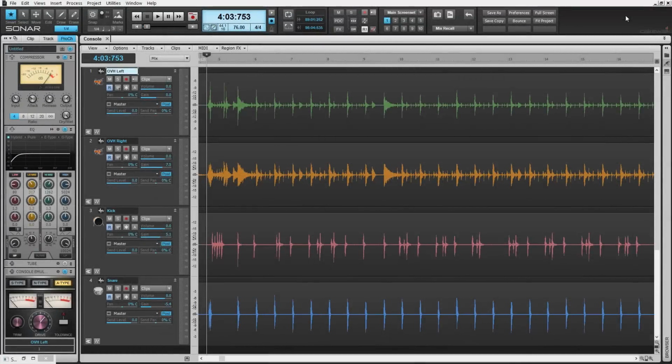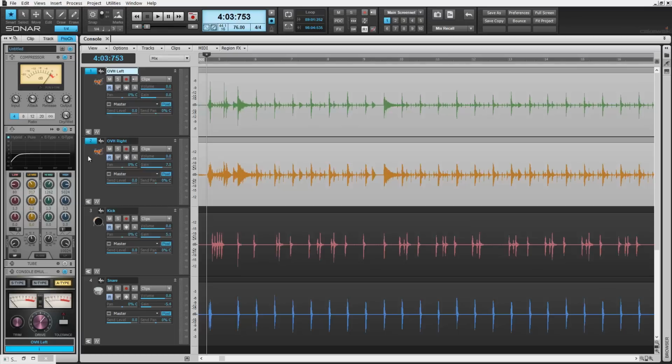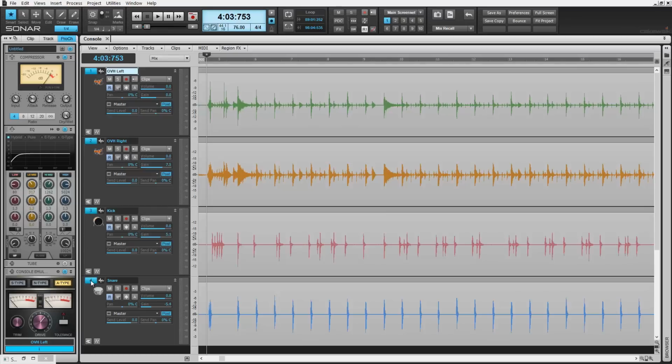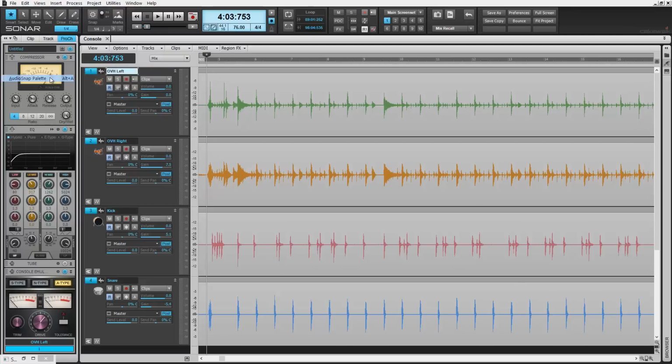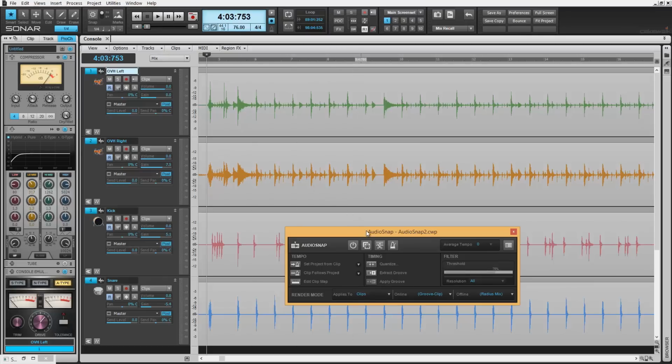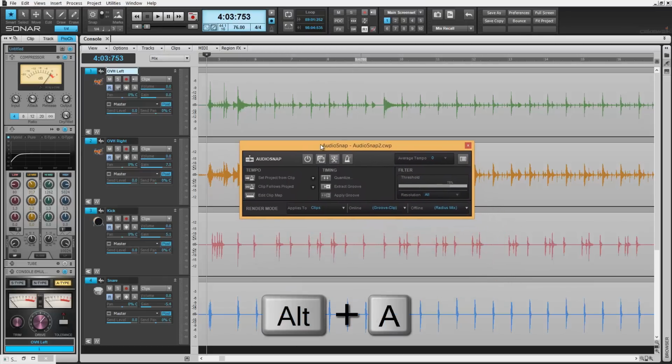AudioSnap has long been a go-to application for tempo editing for years now, and the latest version featured here in Sonar Platinum and Professional brings even better detection and transform capabilities. You can select a single track or a group of tracks to get started. Next, under Views in our menu bar, AudioSnap is about halfway down. The keyboard command is Alt plus A. This will open the application.